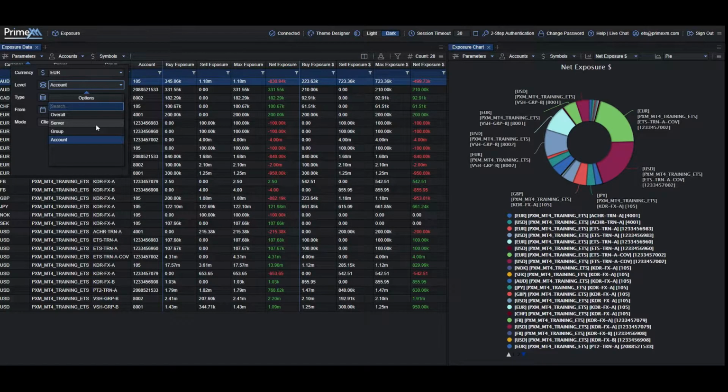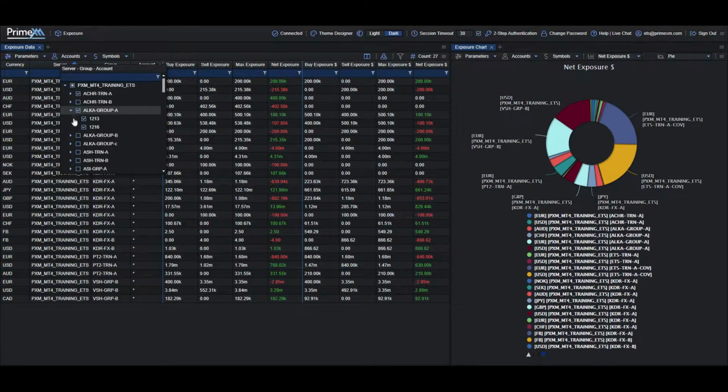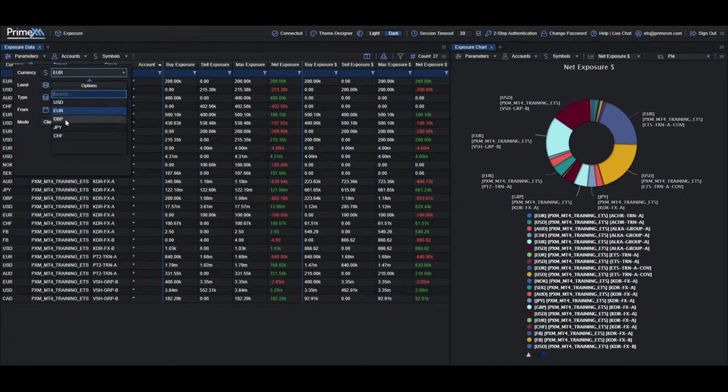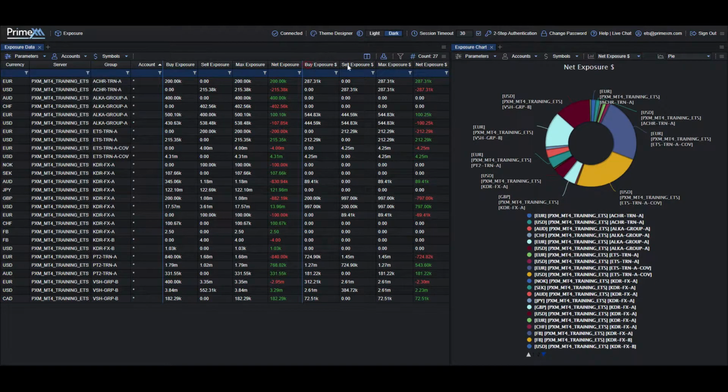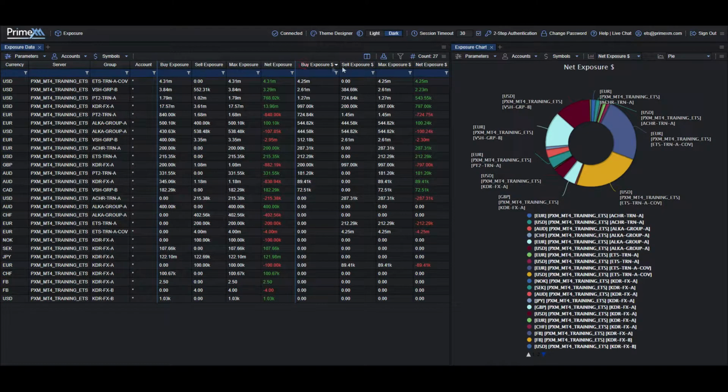If in-depth analysis is required, the component offers the ability to select specific MT servers, groups, accounts, and symbols. The component allows you to define in which currency the exposure should be calculated, specify the level and type of aggregations to be performed, as well as define the date from which the calculations should be applied.